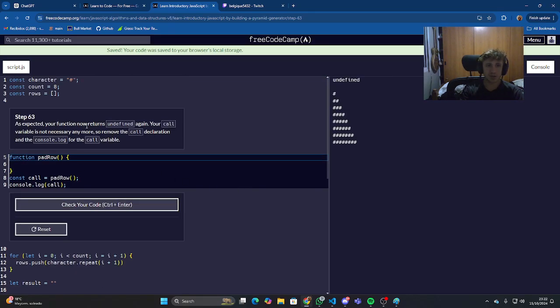As expected, your function now returns undefined again. Your call variable is not necessary anymore, so remove the call declaration and the console log for the call variable.